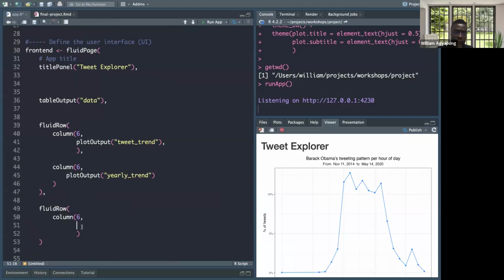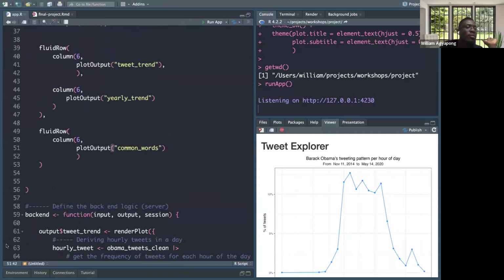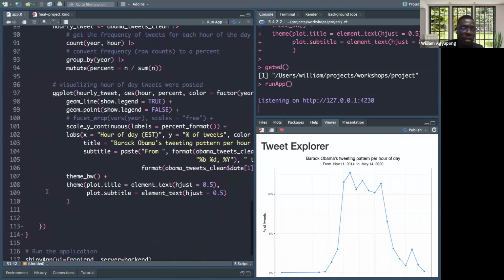You can watch the previous videos to understand why. And then I need what? A plot output. What name do I want to give it? This is the common words, so you can just call it common words like that. So you are done with what? That's all you need for the UI part. And remember to create the connection.